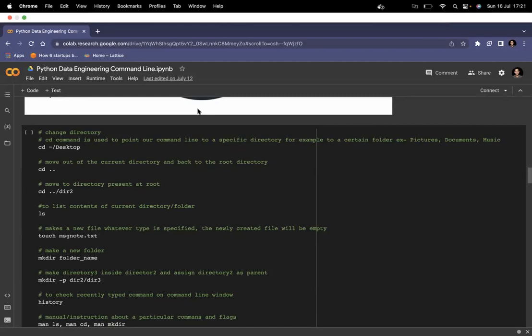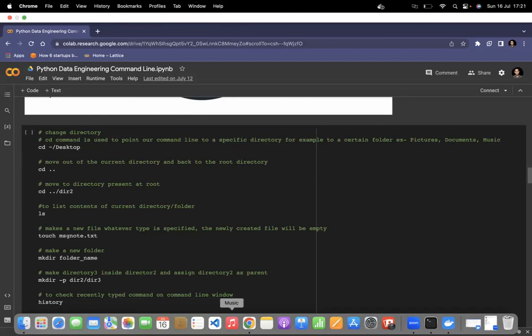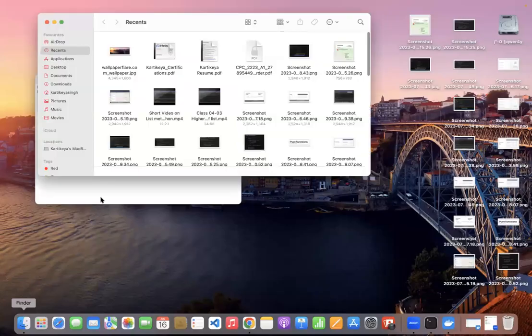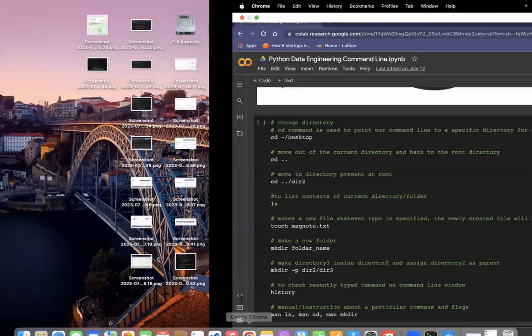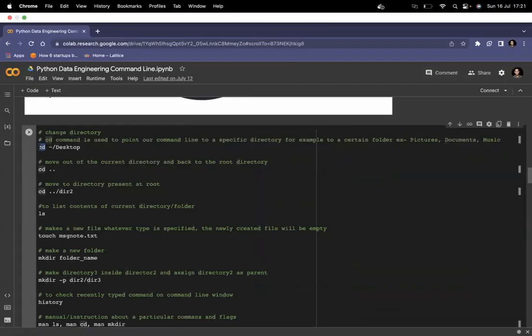If you want to change your working directory, it's like this is my Finder. I want to change my directory from desktop to documents to downloads to my pictures to my music, whatever. You can achieve all of those tasks through this simple command cd, which means change directory, and just put a directory name. So the cd command is used to point our command line to a specific directory, for example, to a certain folder. I can use these terms interchangeably, directory and folder, like pictures directory, documents directory, music directory, or pictures folder, documents folder, and music folder. cd is the command which we use.